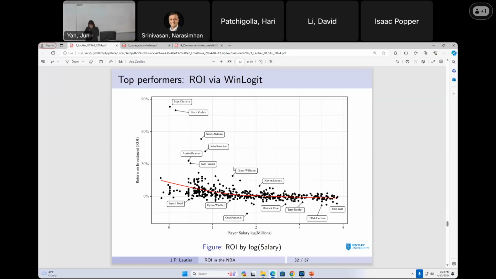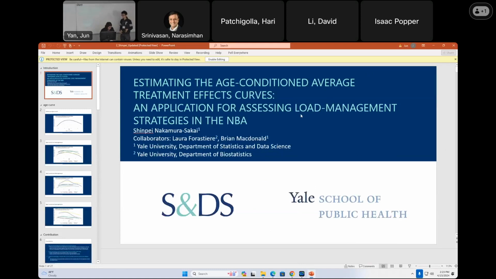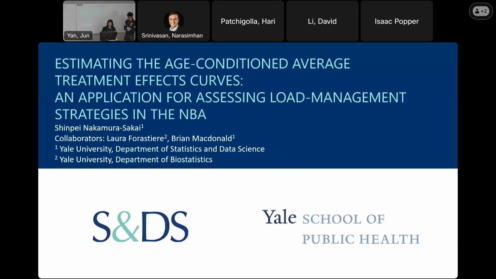Let's go to our second speaker, Shinpei Nakamura Sakai from Yale University. Shinpei will talk about estimating the age conditional average treatment effect curves and application for assessing load management strategies in the NBA. Let's give a round of applause for Shinpei.